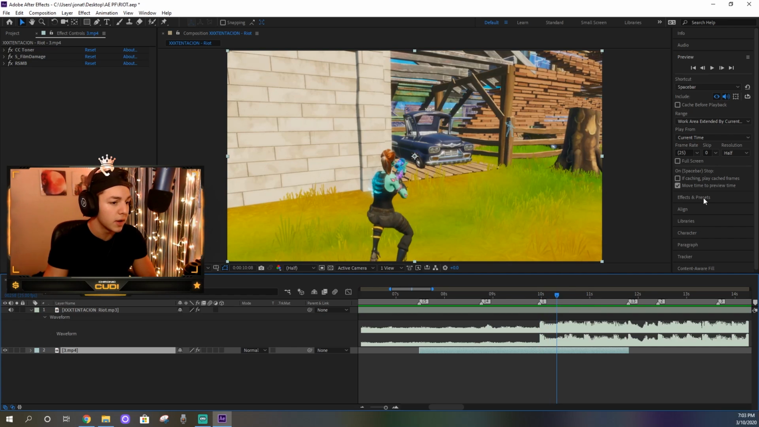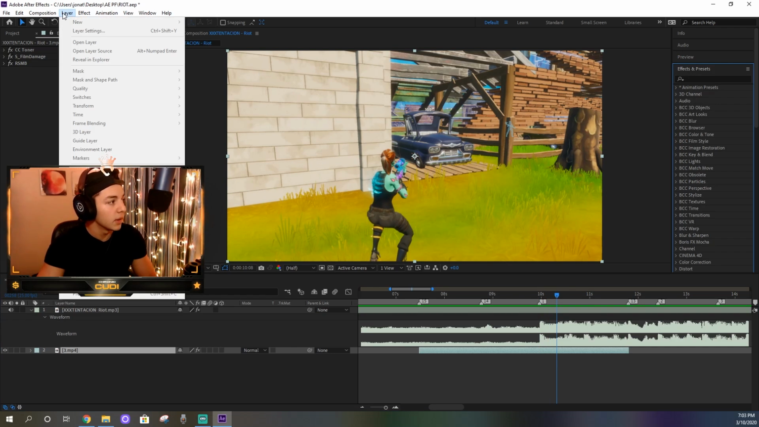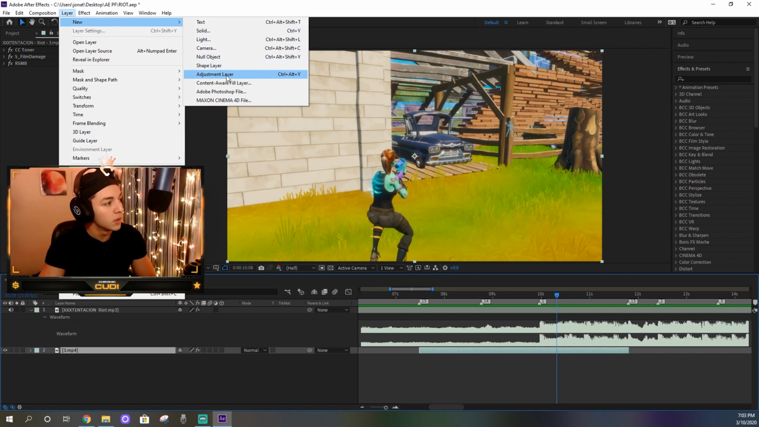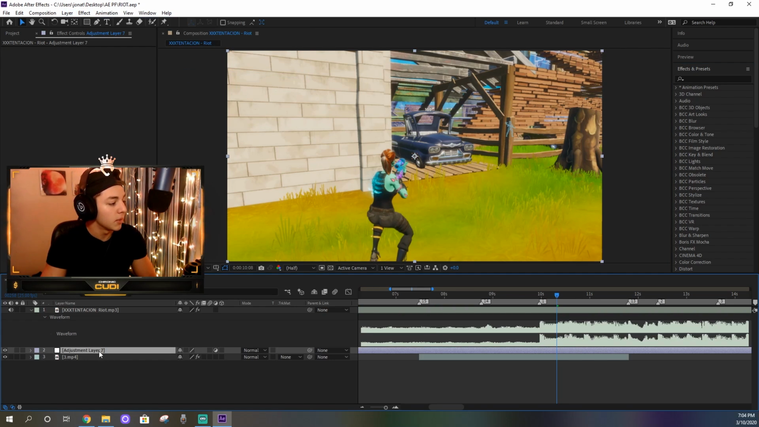Now I'm gonna go to effects and presets tab. I'm gonna click on layer, maybe layer, new, adjustment layer, and I'm gonna go ahead and rename this to shake. And we want to create impact on the shot.